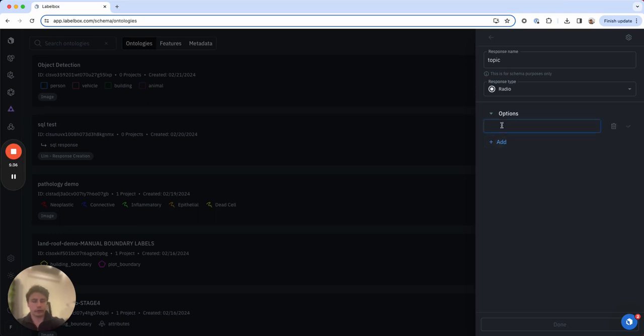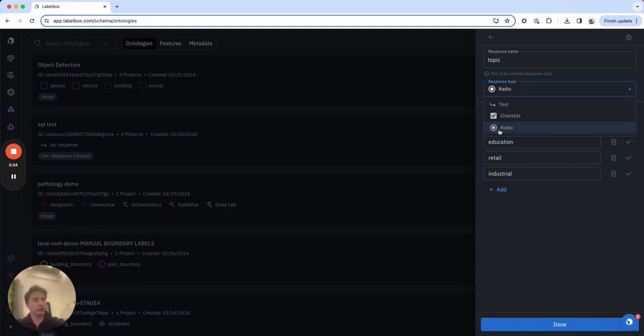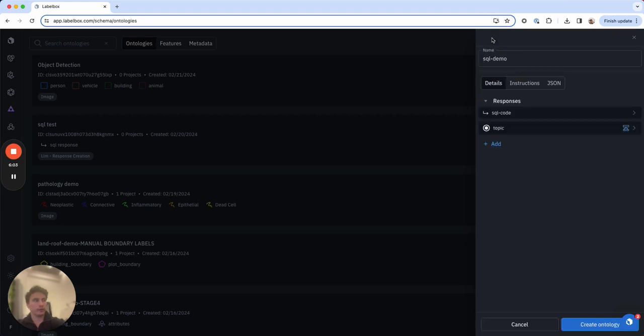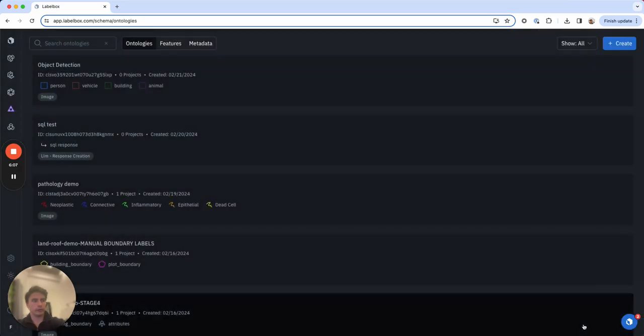We can add various options here, such as aviation, education, retail, industrial, and so on and so forth. Again, we have the option here of radio, checklist or text. We'll go ahead and select radio, which indicates just one option from the drop-down provided. Now that we have configured our ontology, we can go ahead and create.